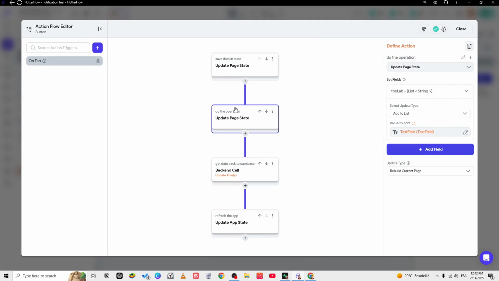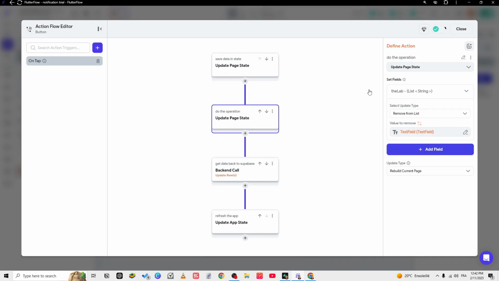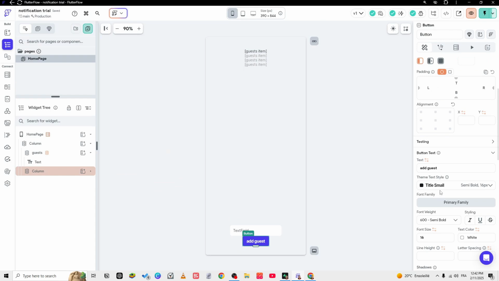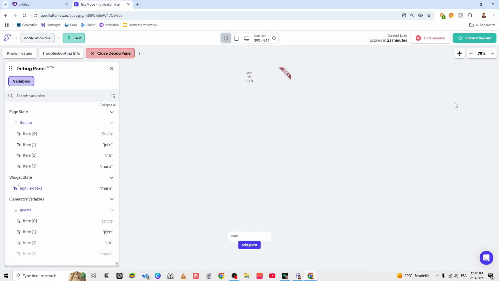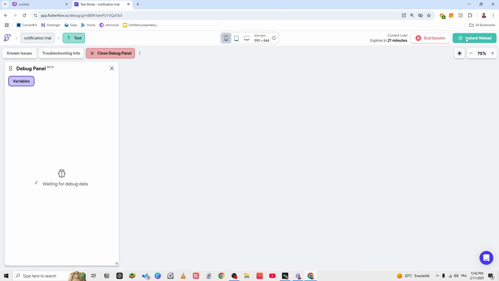So here is the operation. We have added to list. Let's say remove from list. The same person, you will type his name in the text field. So now we want to change the name of this button to remove guest. Good. Sorry, I was about to download the app, the APK. Actually, let's do some refresh right here and hope it will work, and that they won't get embarrassed in front of you.